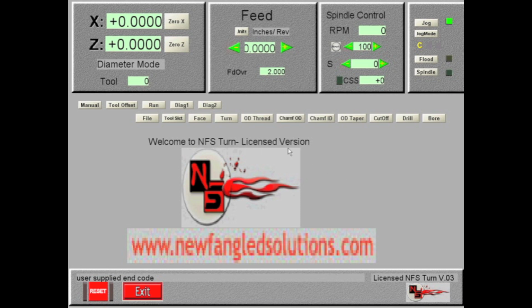If you don't have an NFS license, this will say demo version. You can still run the program, but you can't save a file. When you exit from the wizard, your file will be deleted. But you will be able to run the interactive mode operations.